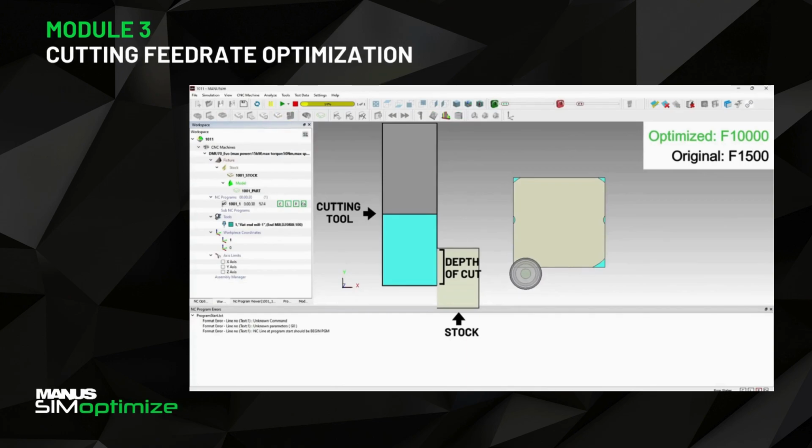Chip geometry continuously changes in real time during CNC machining, making it highly inaccurate to use a constant feed rate. MANUSsim Optimize has an advanced module specifically designed to address this issue. MANUSsim Optimize automatically calculates cutting chip geometry. Using this data, it recalculates all the feed rates to achieve more stable cutting forces by defining variable feed rates.